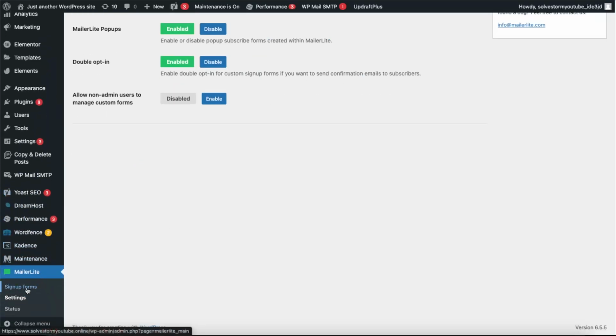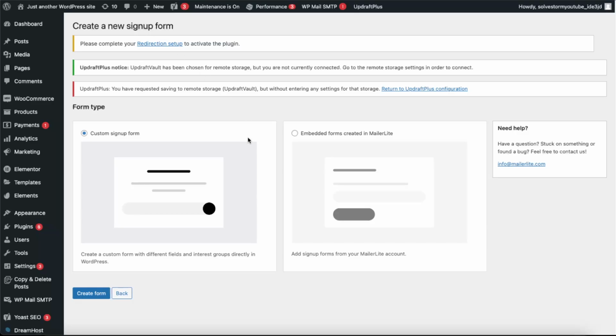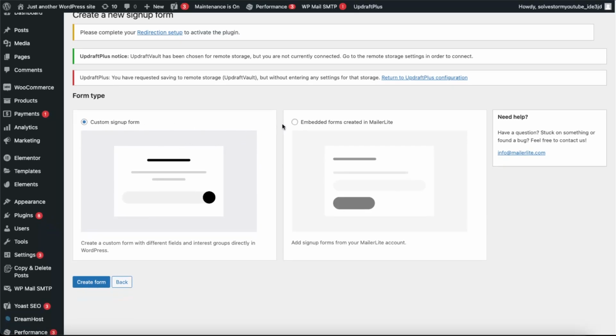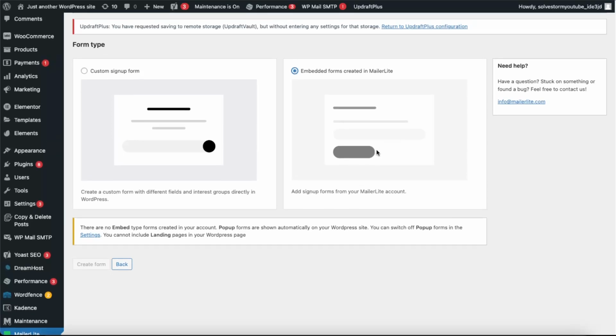Now you want to go back to MailerLite sign-up forms, and here what you want to do is create a new sign-up form. So you can add new or click right there. I'm just going to click add new. And now you can go ahead and choose custom or embedded forms created in MailerLite. So if you already created a form in MailerLite, then you're going to choose this one.